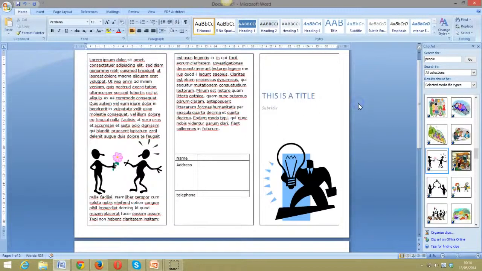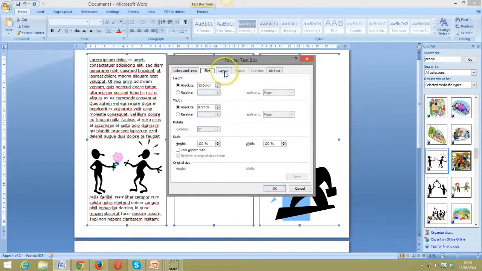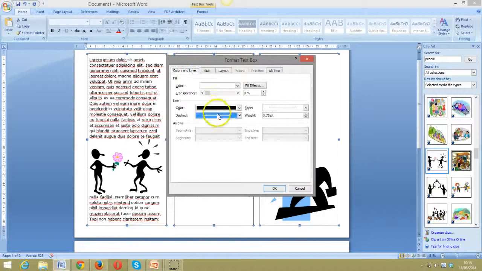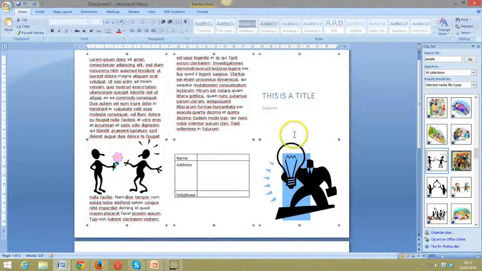Okay, so as you can see, I've now created myself a little leaflet that we could continue to play with to get the results that we wanted. The final thing I'm going to do is, I don't like these black borders around my text boxes. So once again, I'm just going to select these text boxes at the top, and then I'm going to right click to format the text box, and then here I've got the options of colours and lines, and here I can say I want no colour on those lines, and so the lines are still there, but we can't actually see them because of the way we've got it formatted.